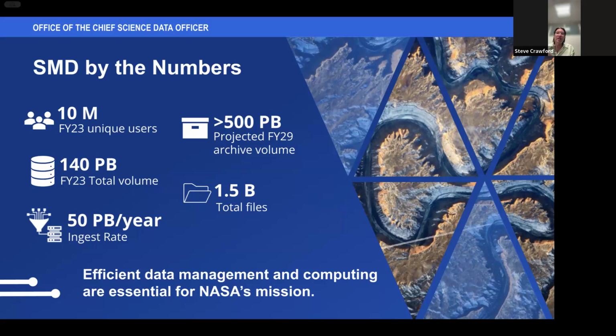And so efficient data management and computing are essential for NASA's missions. And we have our different data repositories in each of our different divisions, which are doing a great job of making that data more widely available.